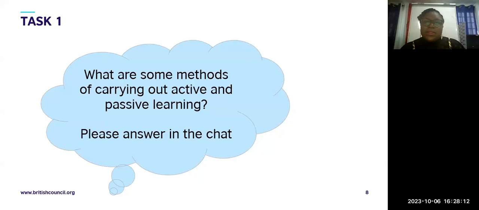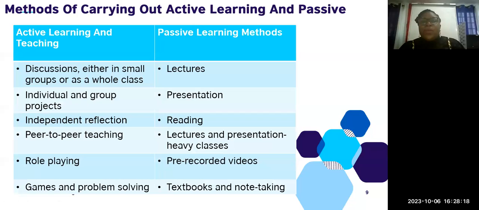Now let's take a look. Now, we'll look at the methods used for active learning and teaching and passive learning methods. Now, with active learning, like you rightly said, discussions could be carried out in class. These discussions, depending on the number of students we have, we'll know whether we'll put them in small groups or, why not, the whole class seated together. Also, individual and group projects, we can ask them, like I said, depending on your class situation.